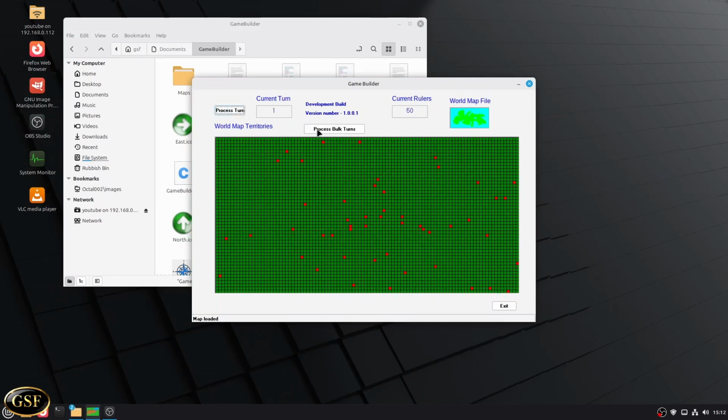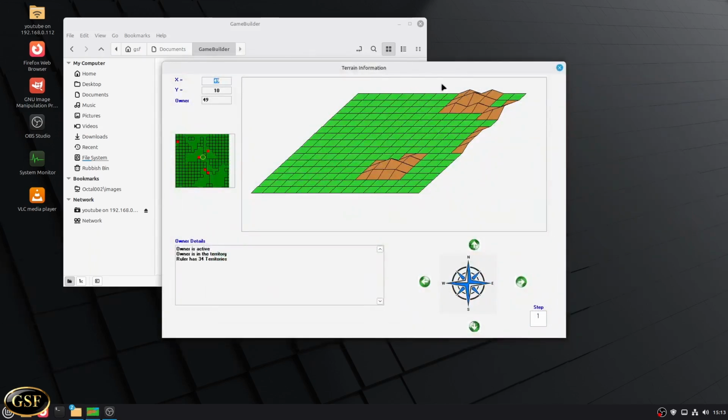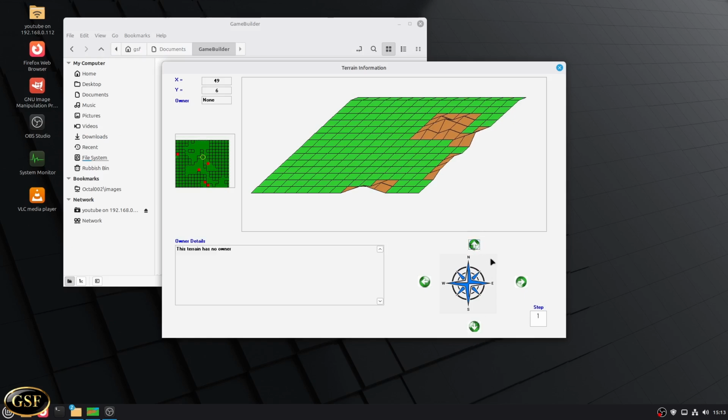Once we process a turn and the bulk turns, as far as the non-player characters processing is concerned, they appear to be moving around the map quite happily and accumulating territory. However, when we click on the global map and we get a zoomed in map showing, the compass area at the bottom of the screen isn't quite aligned correctly. However, the buttons still work to go north, south, east and west.